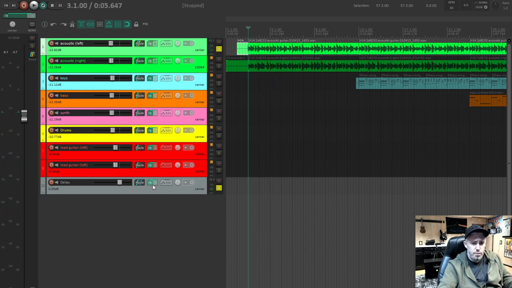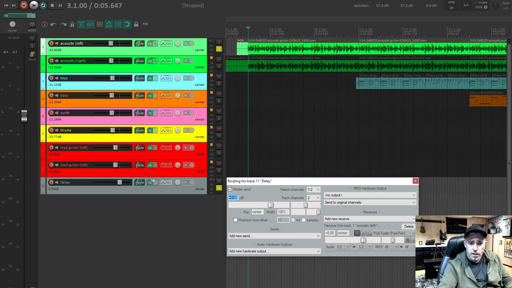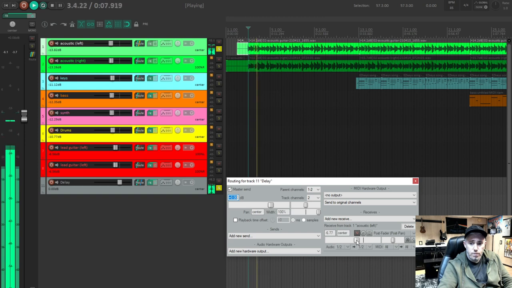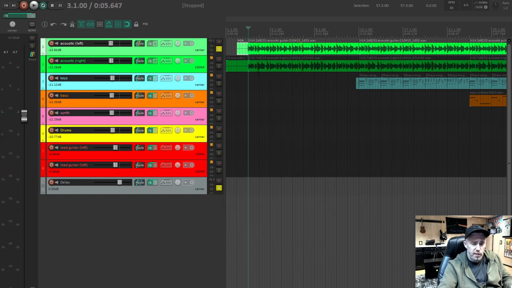So it's very drastic, but you can reduce that and have just a subtle slapback effect by going like this. Clicking on the routing here, receive from track one, acoustic left. So you can have how much is being sent to this track right here. So that's a good sweet spot right there.